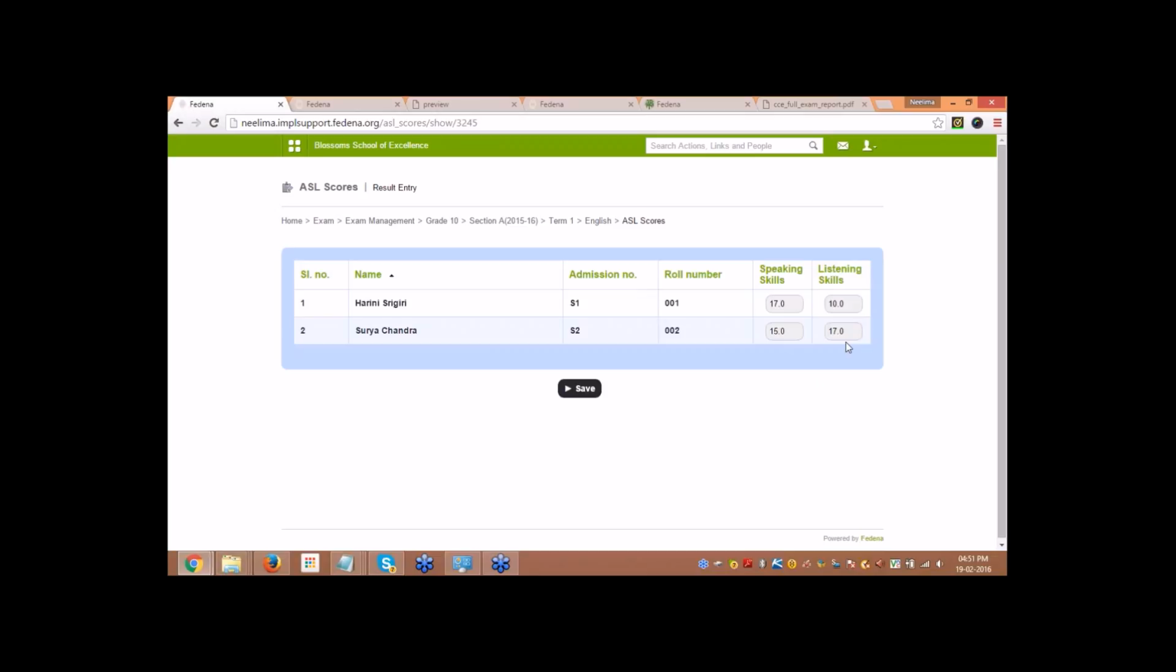When you are creating the subject, like for ASL, you will also be asked to enter the maximum marks for each of speaking skills and listening skills. Whether you are conducting the ASL exam for 10 marks or 20 marks, you will have an option to select the maximum marks for ASL.